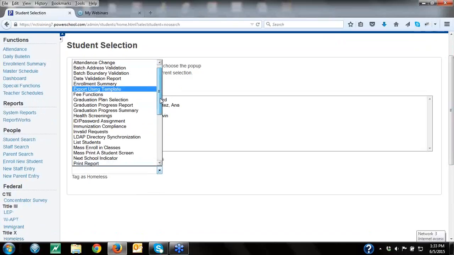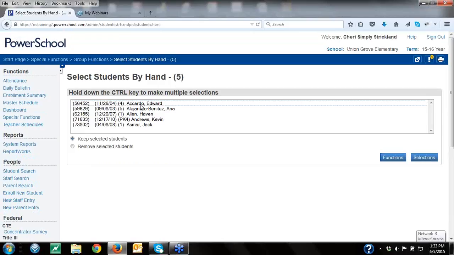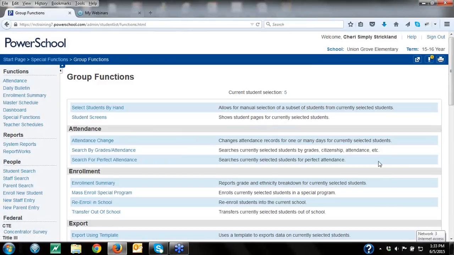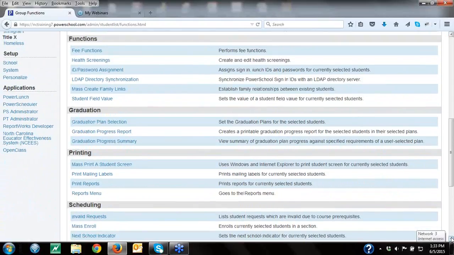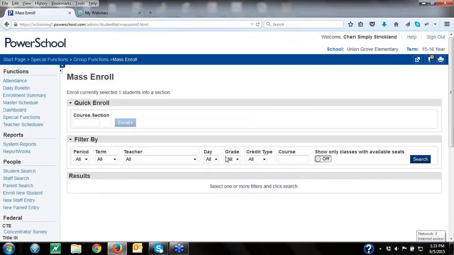We can also mass enroll students in sections. So I'm going to just say, functions. Mass enroll. You come up with the same screen. You can enter the course and the section number. Enroll.